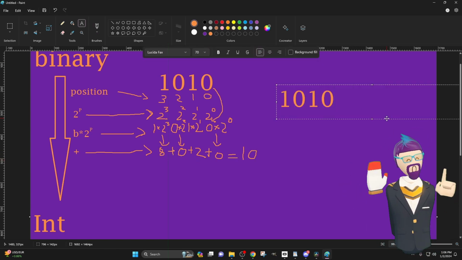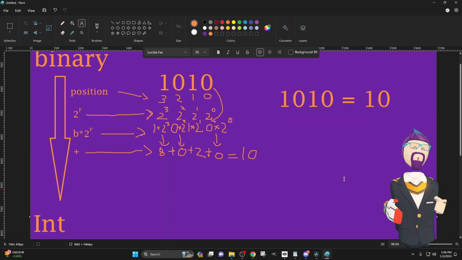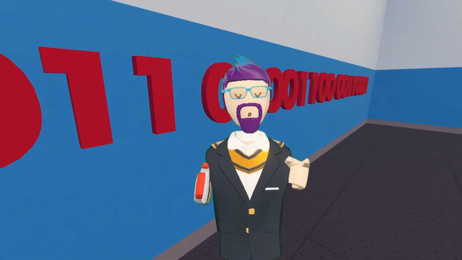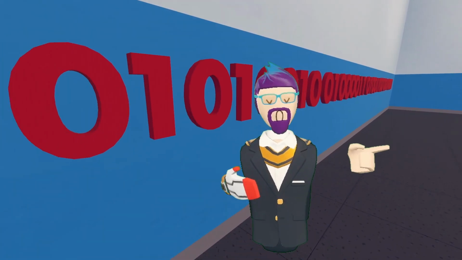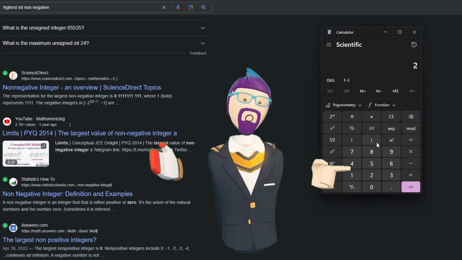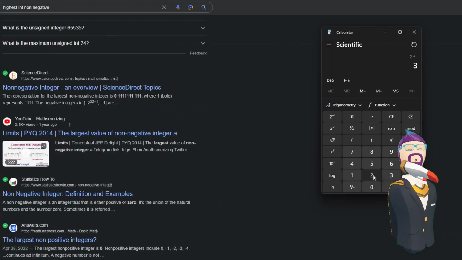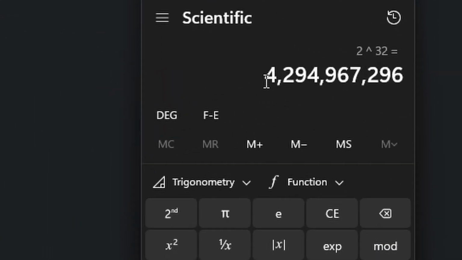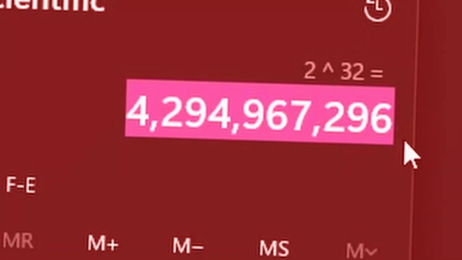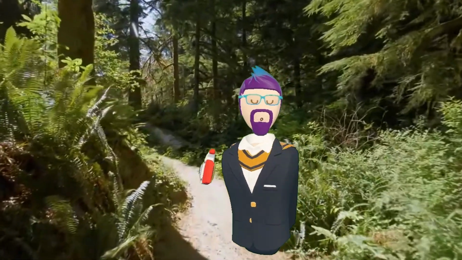With that example, hopefully you have a little bit more idea how that works. If we take these position numbers and go all the way out to 32, since there's 32 ones and zeros, that number gets pretty big. It actually becomes 4,294,967,000. This is the highest number that we can make with 32 bits.